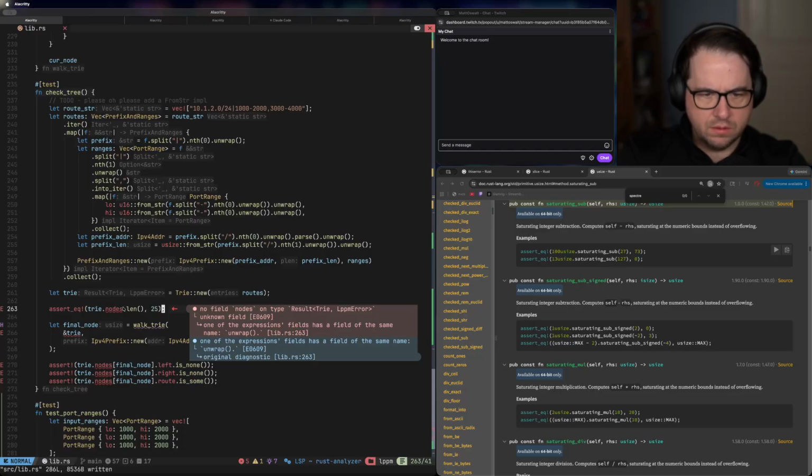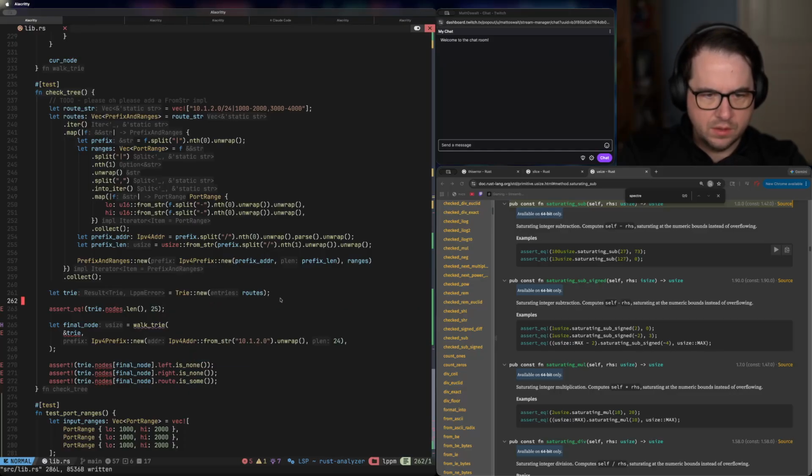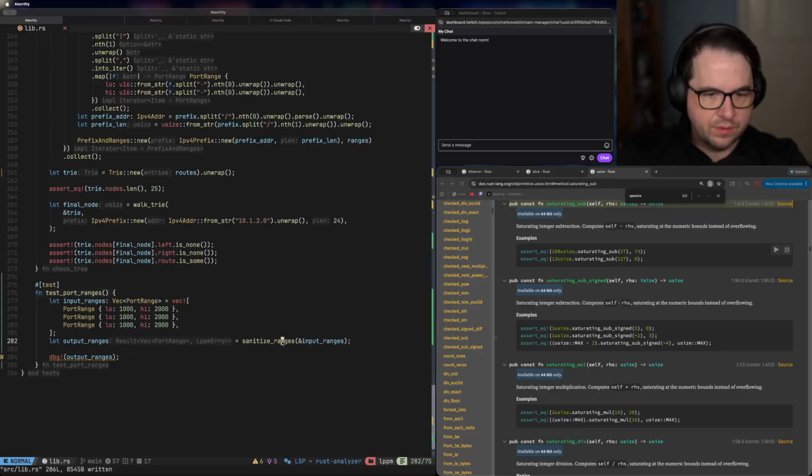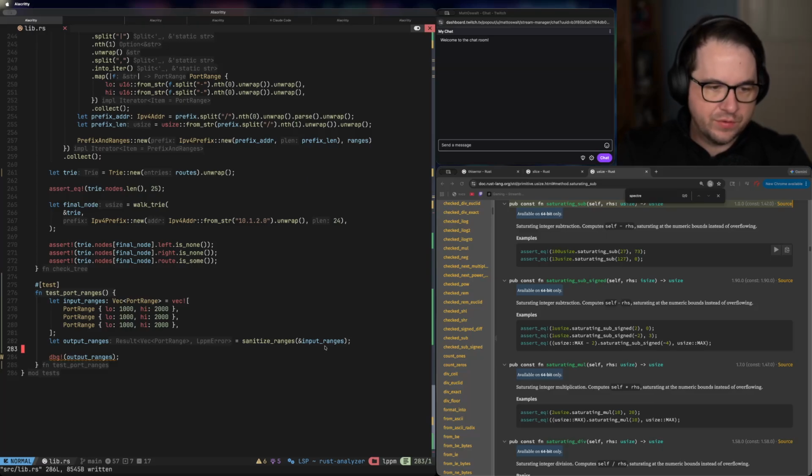Right? No field nodes on type. Yeah. Try.new.unwrap. And then this one, I think I'm already unwrapping. Am I not? No, I'm not. But oh, that's right, I wanted to assert on it. So assert.